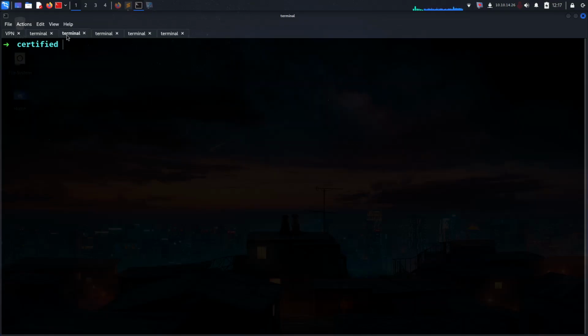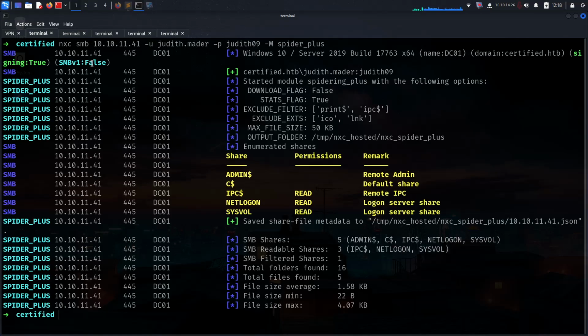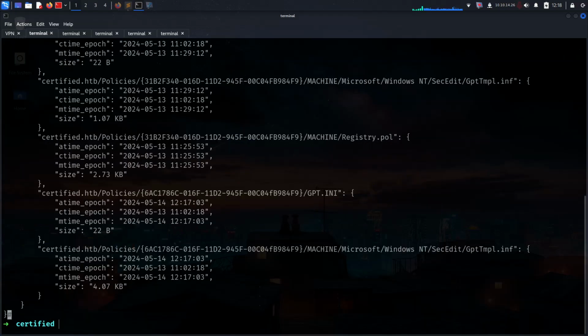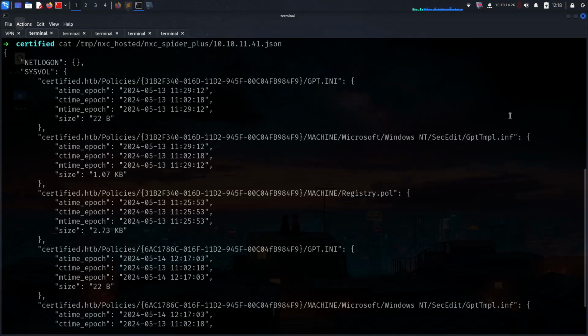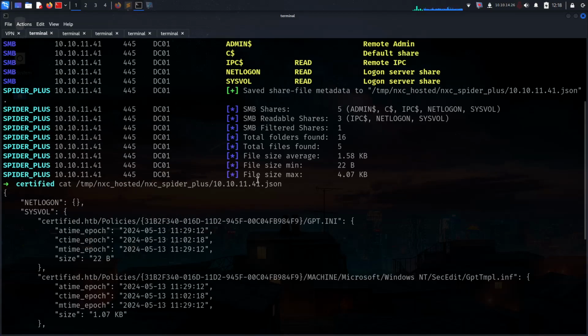The other thing I want to check here is netexec ldap, to see if we have LDAP access, so we can dump BloodHound data and look for what's going on here. So let me just run certified.htb and Juliet Meter, and for password Juliet09, and let's see. As you can see here, it says it saved the share file metadata. So let me just cat it and look for it. There's nothing that seems interesting on the shares.